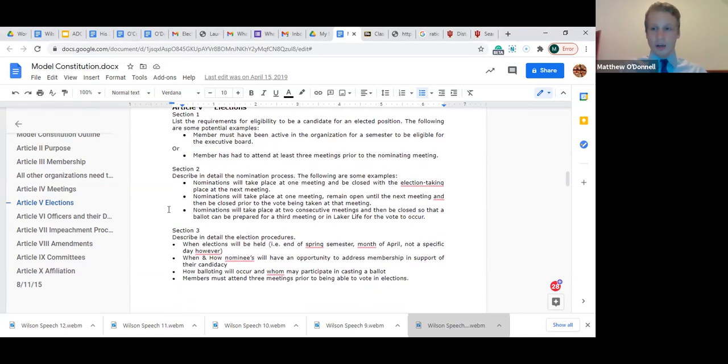It's broken up into three separate parts. The first part is who can run. What qualifications does an individual need to have to run? Usually it goes along the lines of a specific amount of time in the organization and a specific number of meetings they need to have attended. For this model, the example is at least three meetings. So you have to be able to go to meetings in order to run.